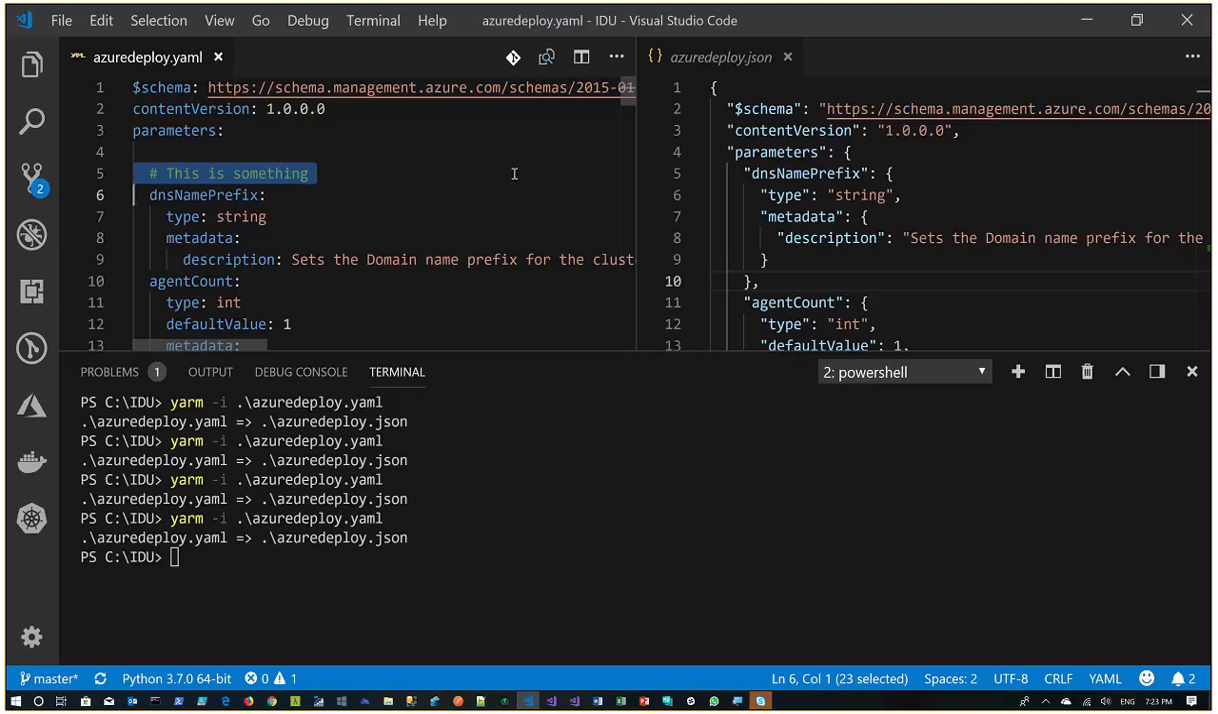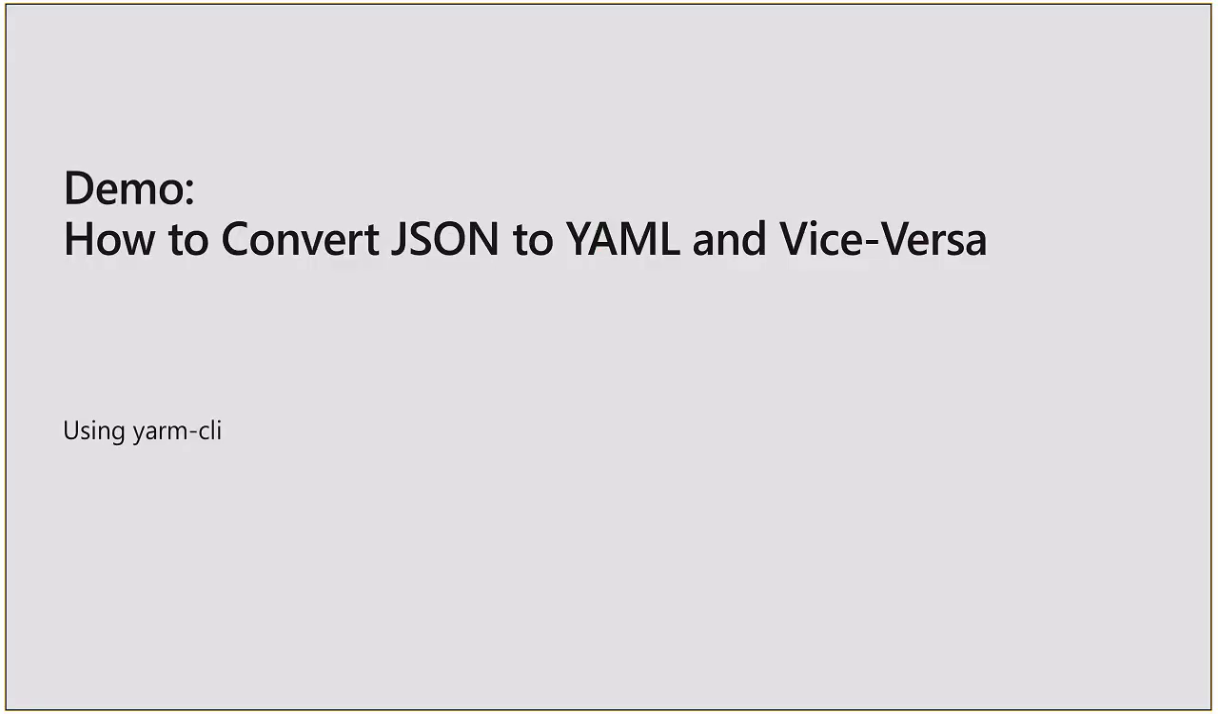So think about using YAML files here. I'm pretty sure that if you get used to using YAML for your template authoring, you can't go back. I'm pretty sure.